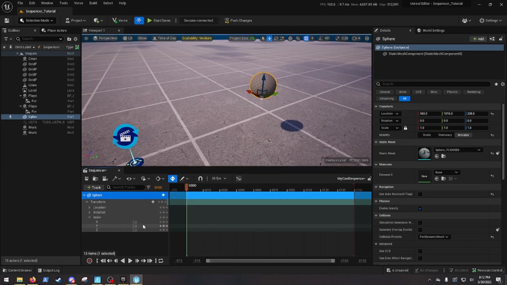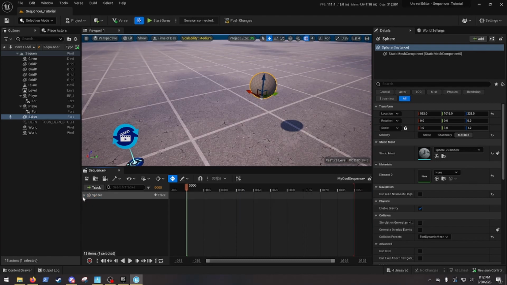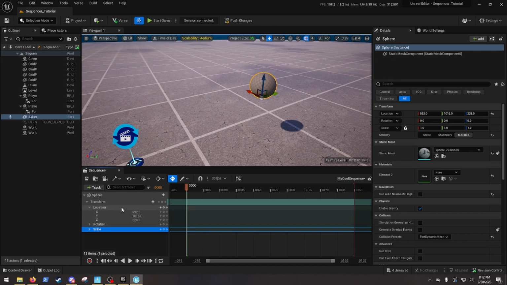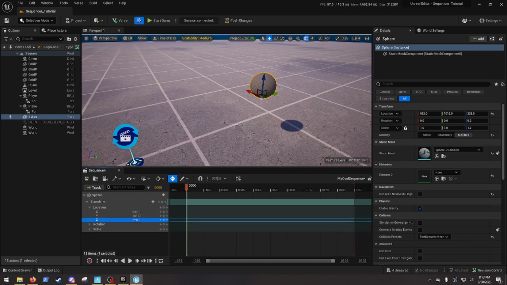So we're going to go ahead and, under sphere, transform, location. This is where it is in 3D space. Z is our up-down axis. That's this axis here. We're just going to make this sphere gently hover. So in order to do that, we're going to go ahead and keyframe our initial position. We have now taken a snapshot of this sphere at that location at this period of time, frame 0.